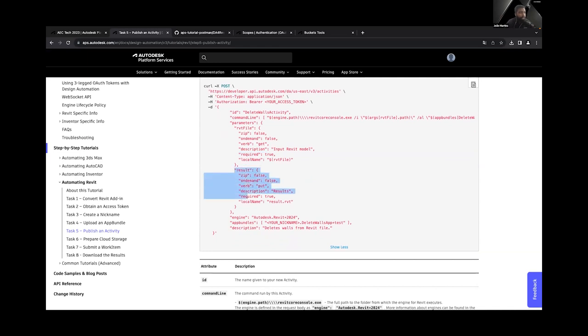In this case, we also need a resulting file. This case will be the output file. We are specifying the name. So every time you run a job, it is going to run this job, generating this file with the same name, result.rvt. For this case, it's not a zipped file.